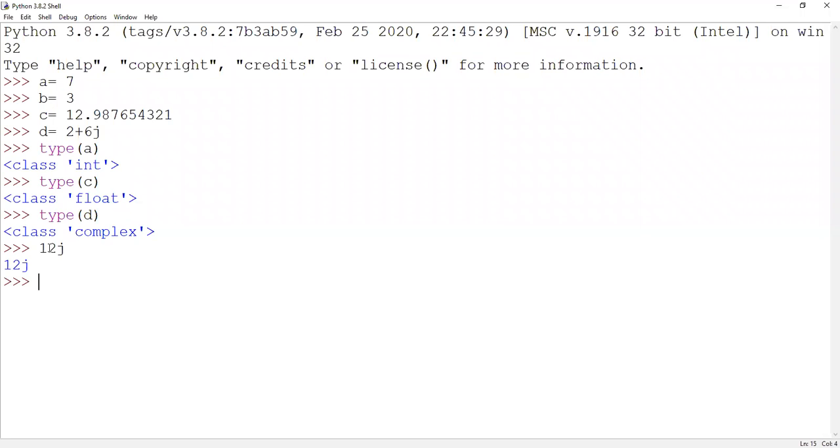In this example, I have taken only positive numbers, but that doesn't mean we should take only positive numbers. We can take even negative numbers as well. See, W is equal to minus 76 minus 34J. Type of W, that is complex. So this is all about the numbers.